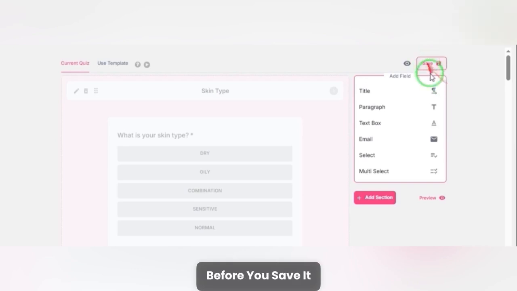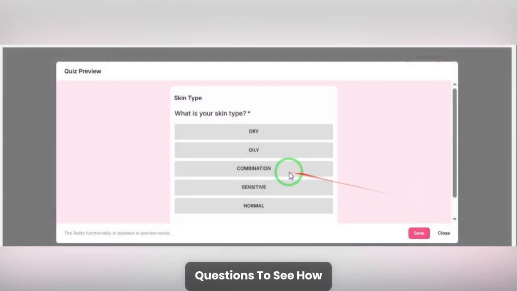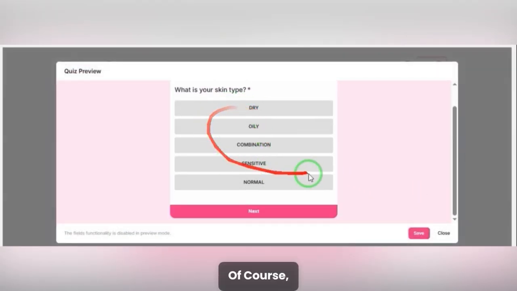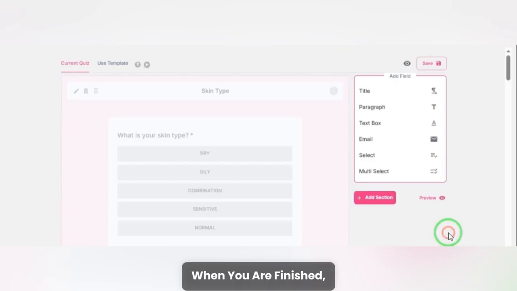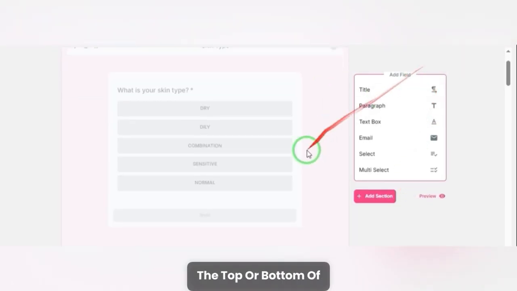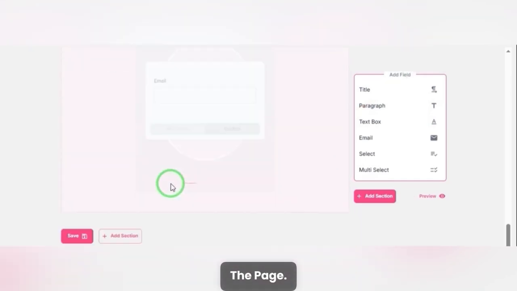Now, before you save it completely, you can preview your questions to see how it looks. Of course, the options are not clickable. You can just click Next. When you are finished, be sure to save from the top or bottom of the page.